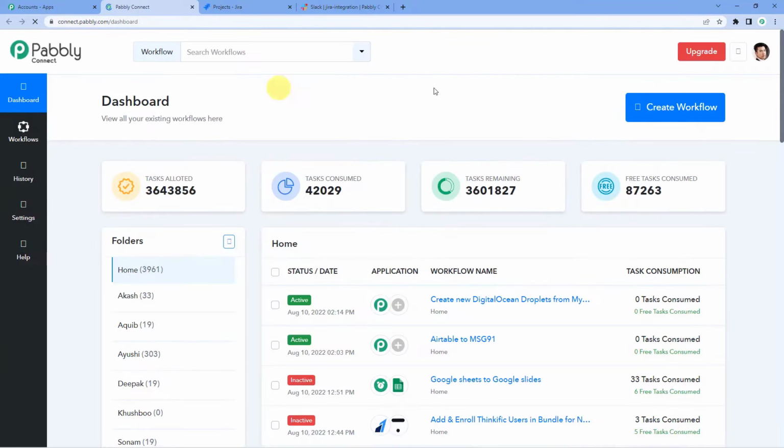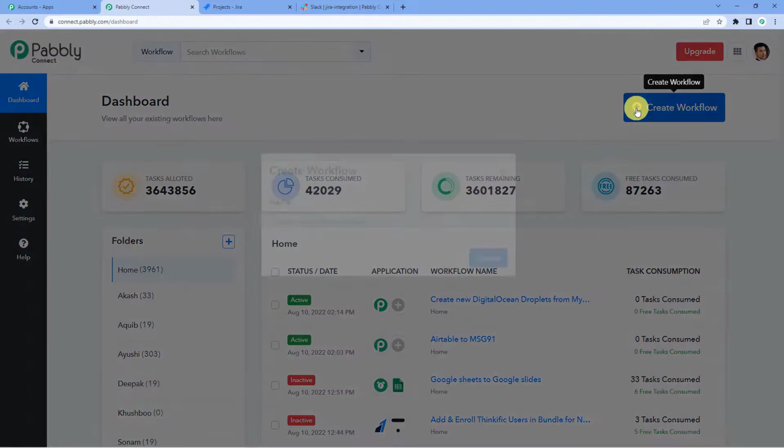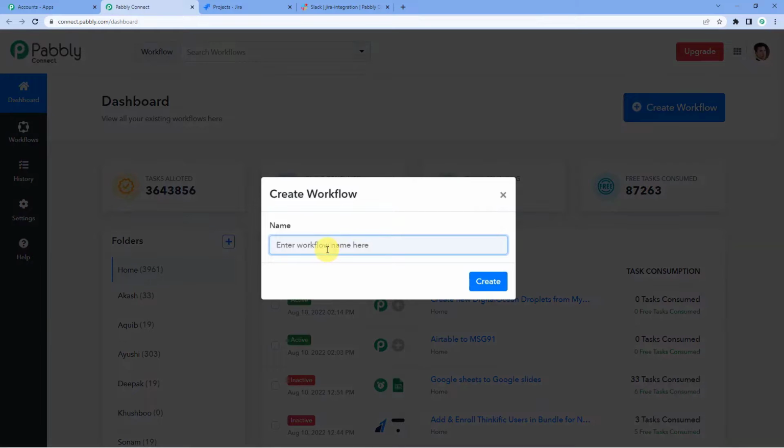Pabbly Connect. Okay, it's loading. On top right, you can see a Create Workflow button. It will ask you to name. We will simply write Jira to Slack, create.